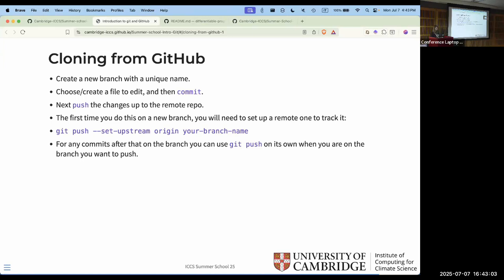And that is to create a new branch and use a unique name, because you're all working on the same repository now. So if you push that and everybody has the same name, there will be a clash. So put your own name or something silly that nobody else would think of on there. So create a new branch in the practice repository. Choose one of the files which are already in there or create a new one and then commit it.